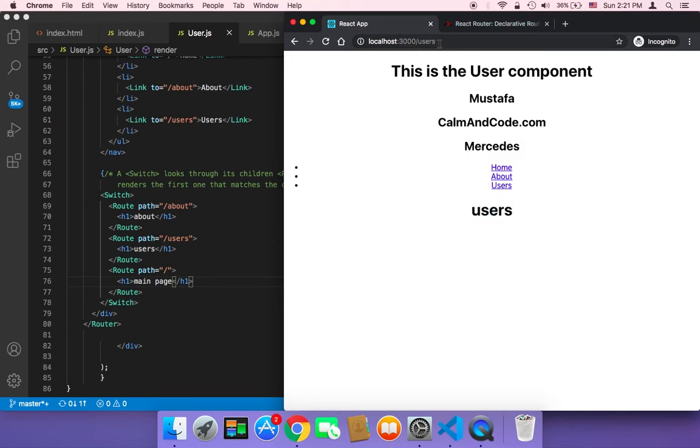And notice the difference in the URL in the browser. Now in the browser, it's displaying /users. If you click on about, it's going to display /about. So this is how you can add links to your React application by using the React Router module.